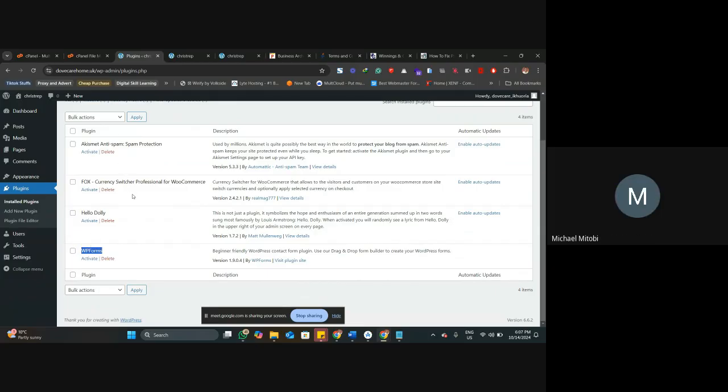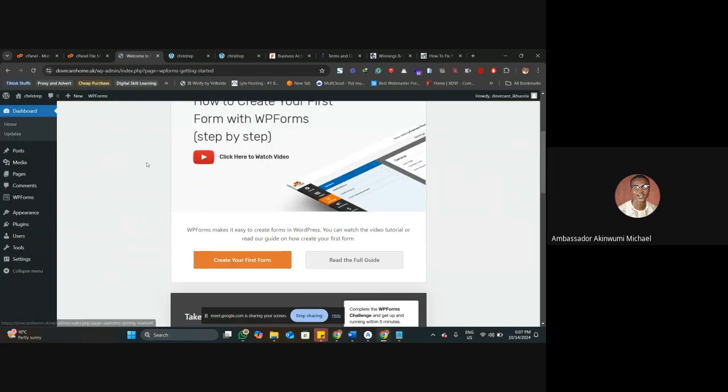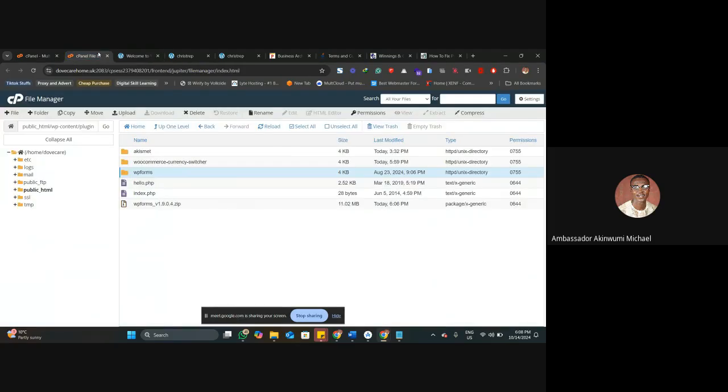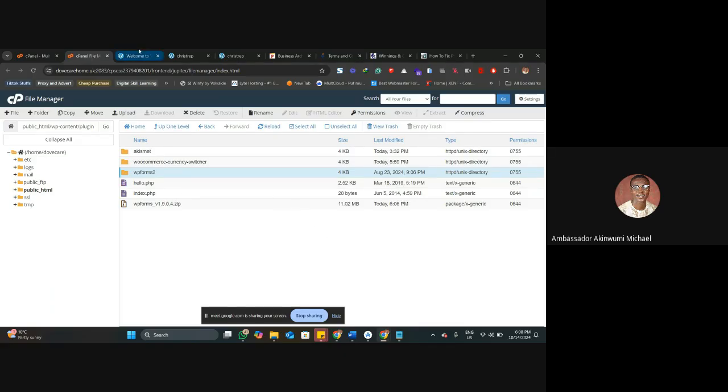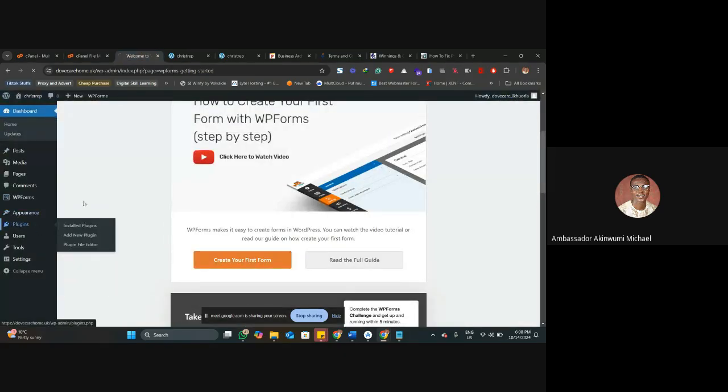Can you see it now? My plugin is here. I can click on activate. Let me activate this. Now, I've activated WP Forms, and maybe due to one issue or the other, I can't log in to the admin end again. Are you getting it? Now, all I need to do is come to my cPanel and rename the particular plugin that is causing the issue, if I know it. I can just rename it from this name to two. If I rename it to two, then try to log in again, you will see that you'll be able to log in.